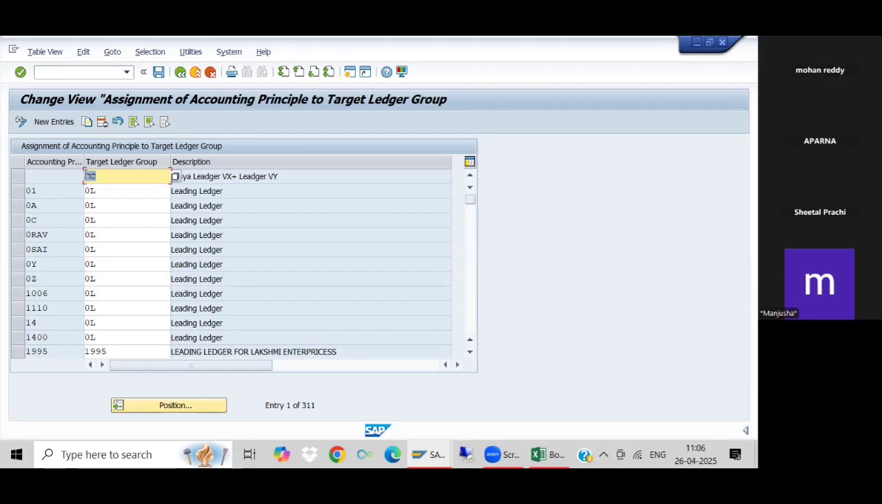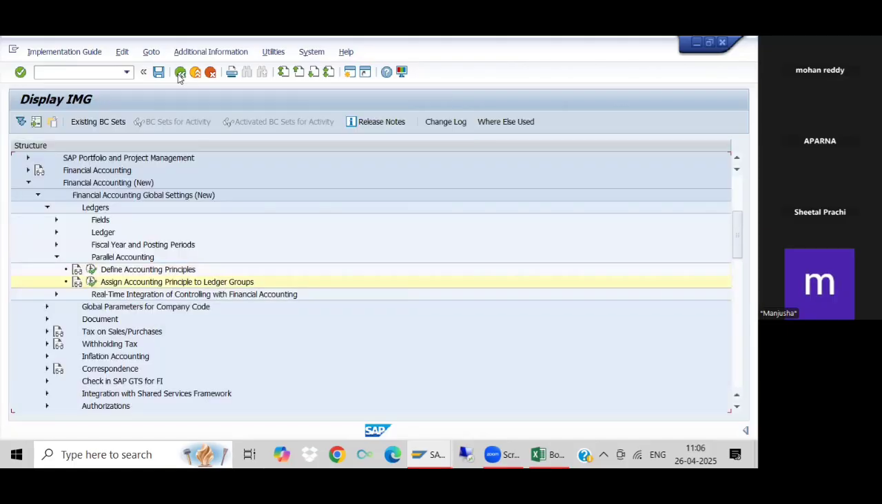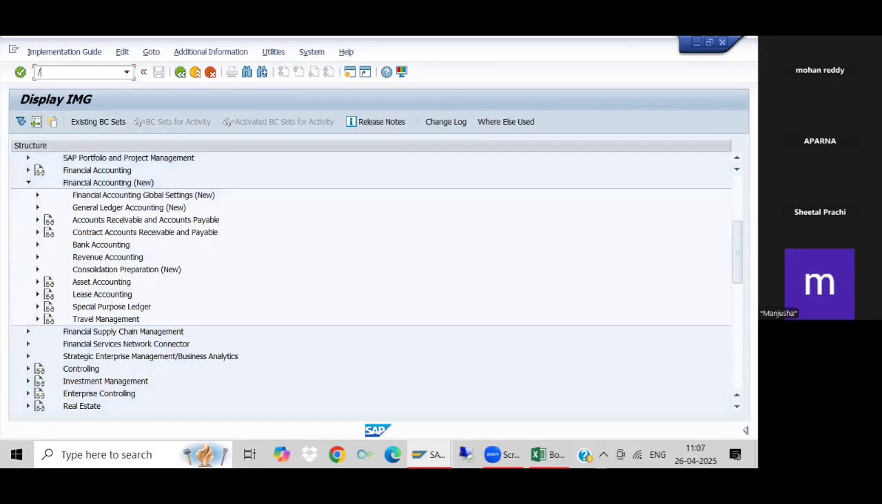Just go back, and valuation method. OB59, can I do? Open the path, the T code is there, you can go for that. Okay, just go back. Define valuation method. Financial accounting new, GL accounts. Financial global settings new.